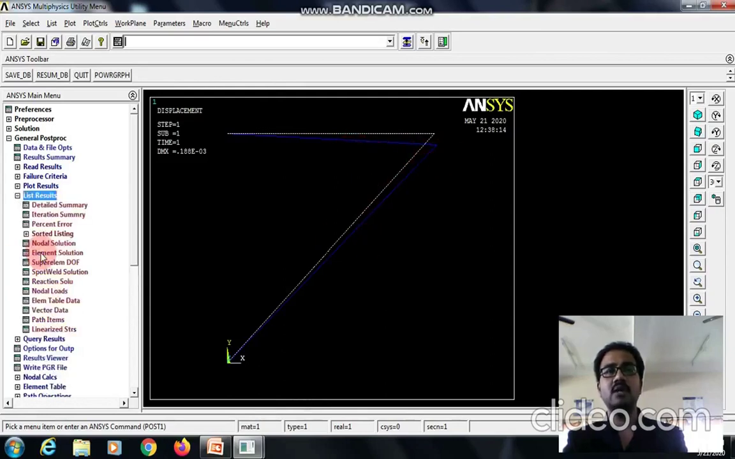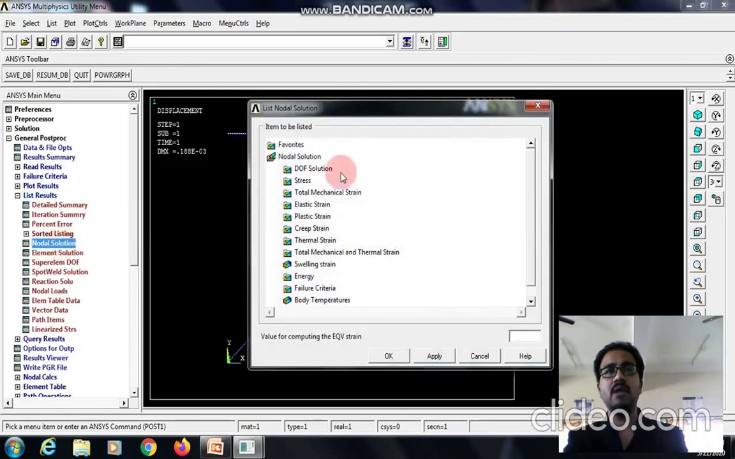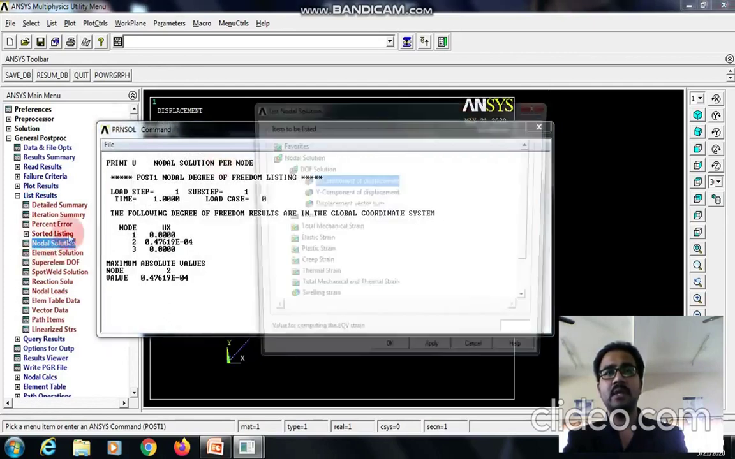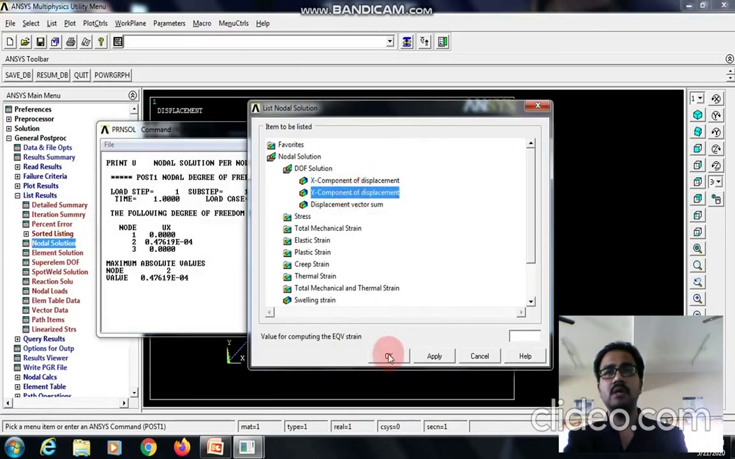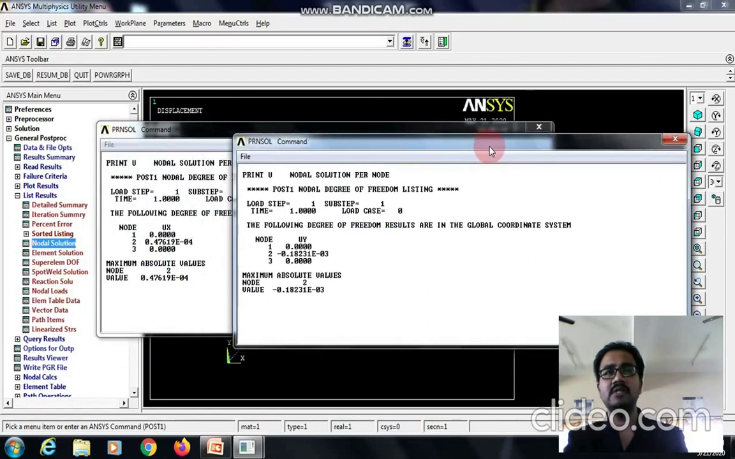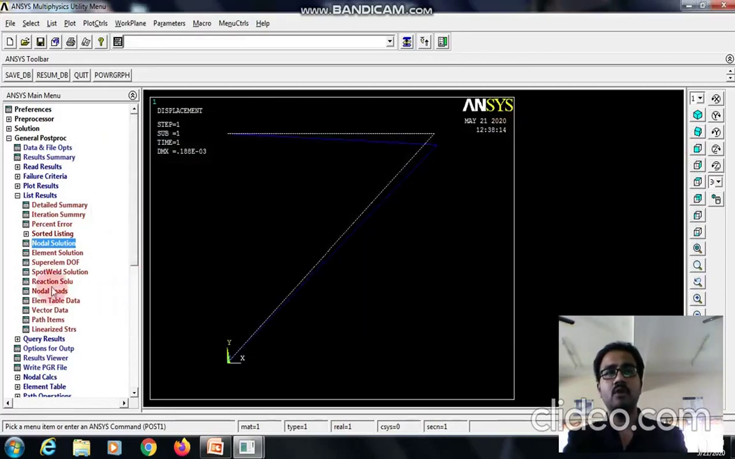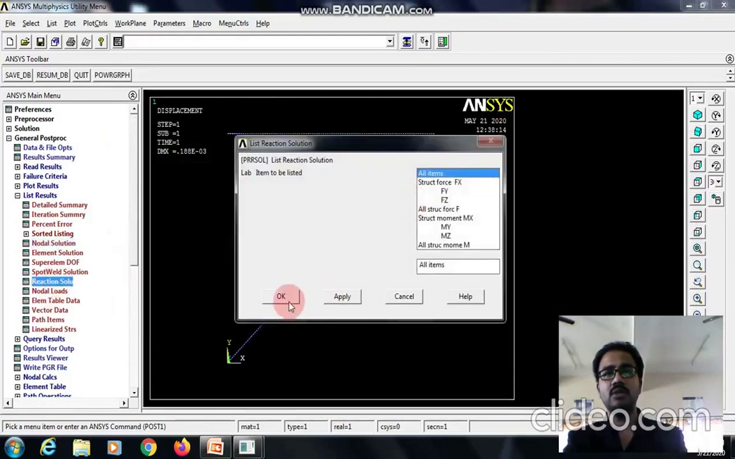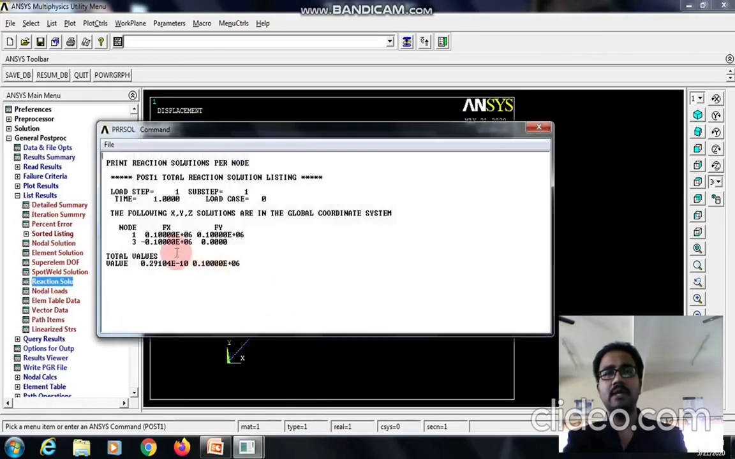How to see the nodal solution in list format? Select nodal solution, degrees of freedom solution, select x and y separately. You can see here I have selected both x and y separately. So for node 1, node 2, node 3, the nodal displacement along x and y directions, we can see the values here. Now for the reaction, go to reaction solution, select all items. Here we can see the reaction values.